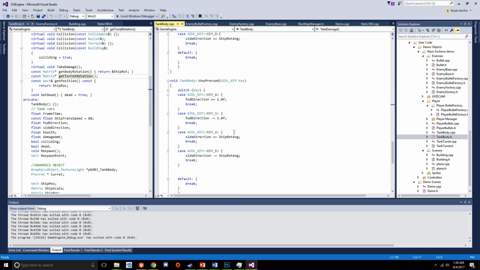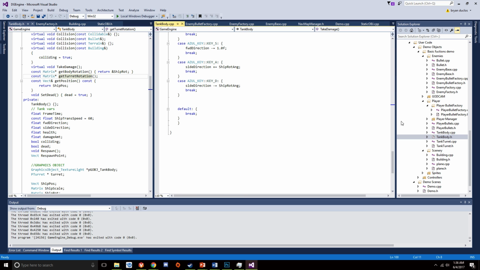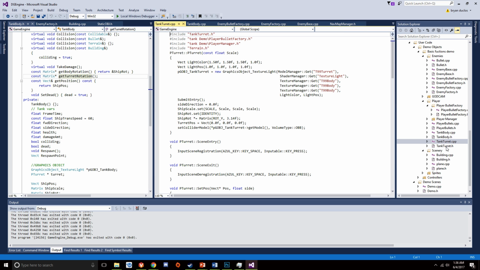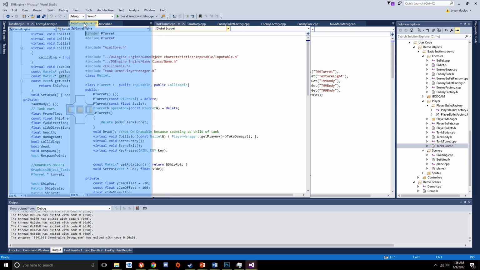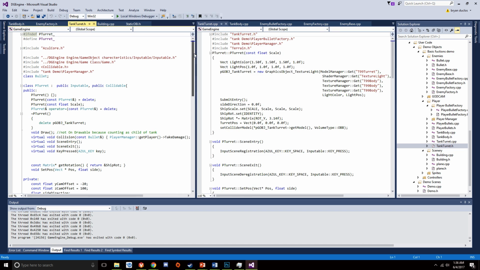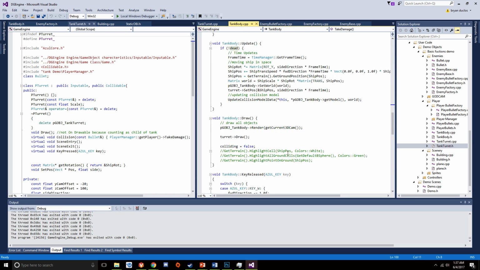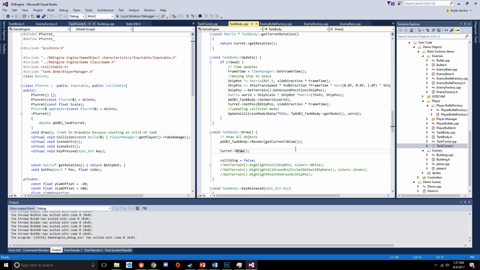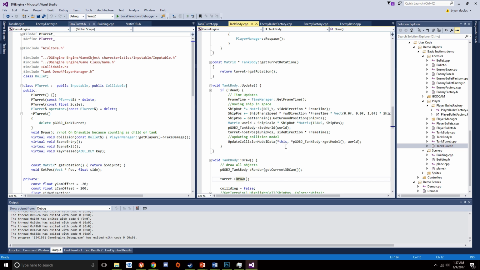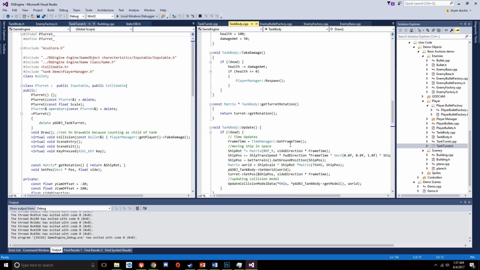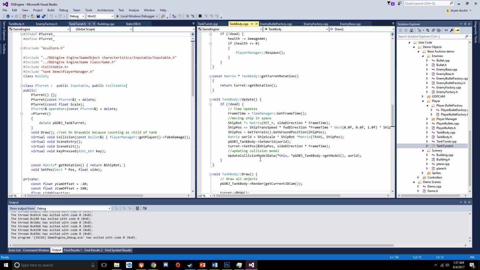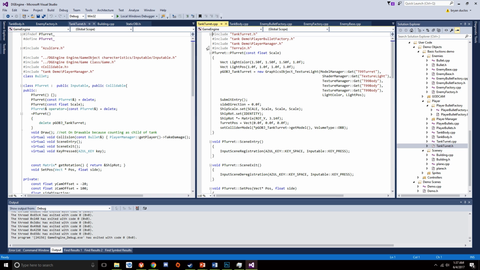So obviously the input, none of these things, this hasn't really changed. So let's look at the tank turret really quick. Tank turret is actually only inputable and collidable. I don't update or draw because in the tank body, I call the turret draw since it should be drawn at the same time because I count it as a child of the tank. And in the update, it also calls set position, which is basically the tank turret's update.